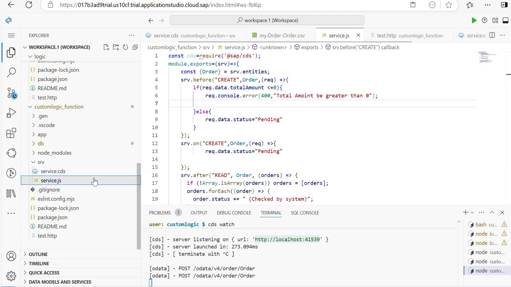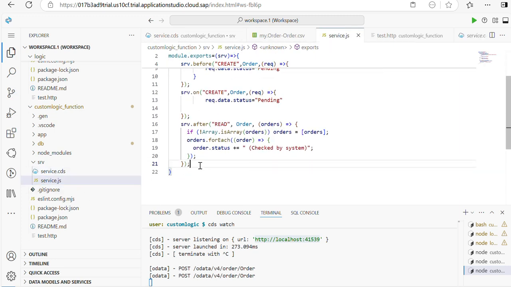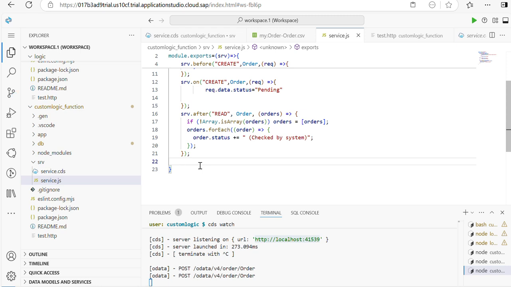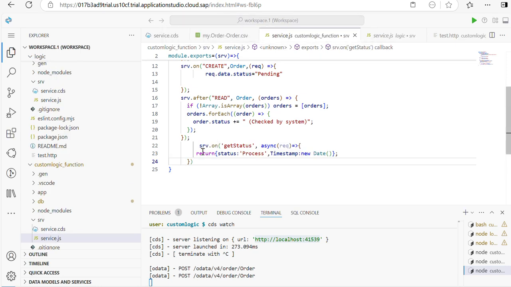Now go to your JS file. After this, we need to call those functions. How to call is the same: srv dot on dot that function name. See it? Srv dot on dot the function name, asynchronous. Whenever the status is processed, I want to see the timestamp. Once it is done, just test this.